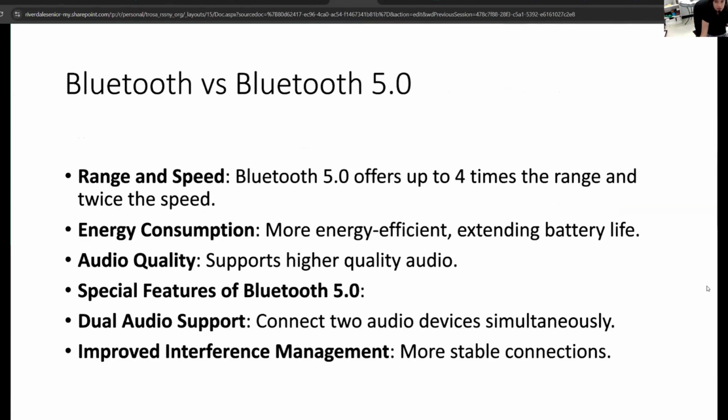So just to go over it again, right? Bluetooth 5.0 is usually the model you want to look for. Reminder that the latest one is 5.3. But Bluetooth 5.0 and above is going to offer 4 times the range and twice the speed.